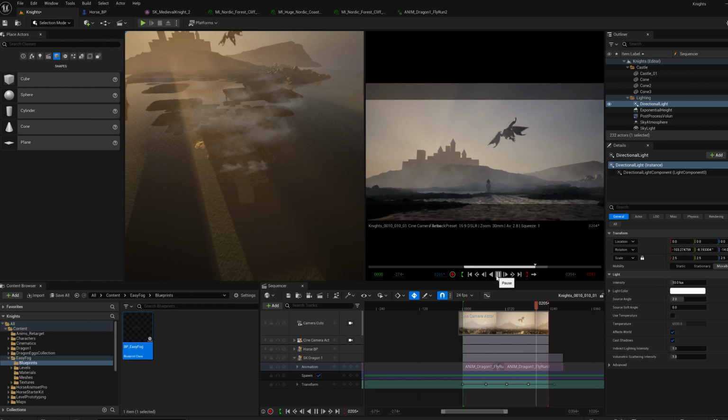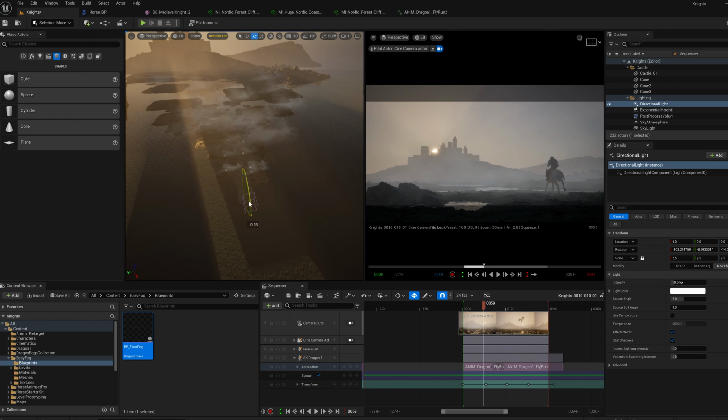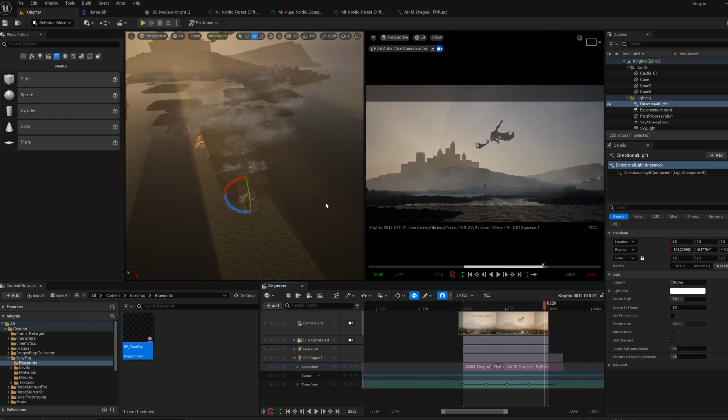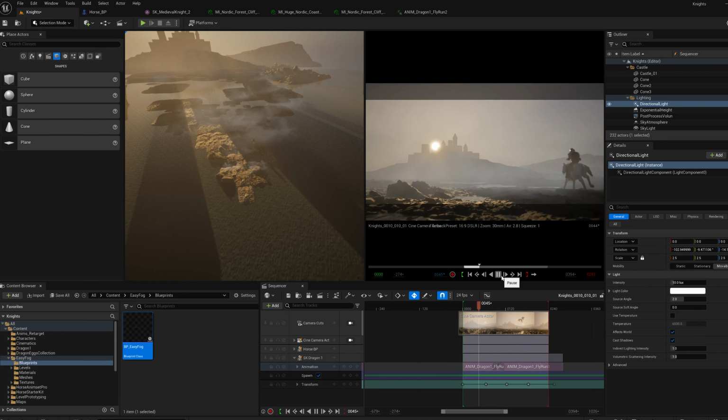I kind of realized if I want the sun to be visible like this the whole shot, I would need to change my camera. And I prefer at this stage not to change the camera, but I'm still trying things out to see if I can get some nice compromise between the two.